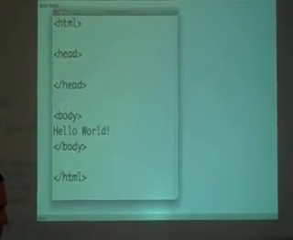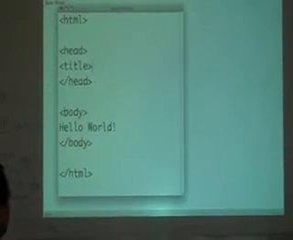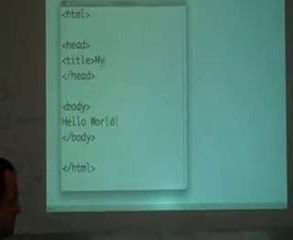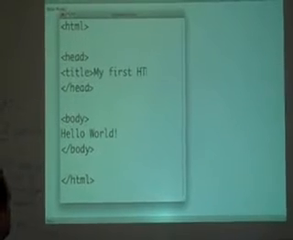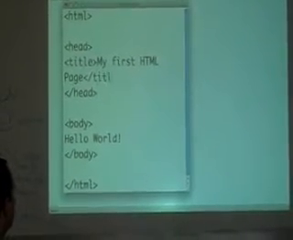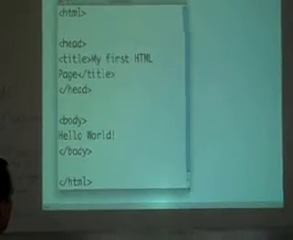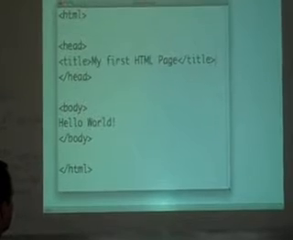So, and then we're going to insert here a title tag. So title, my first HTML page. Does it matter the spaces you're putting in? No, this is one of the great things. It's completely space agnostic. It will ignore any and all white space.